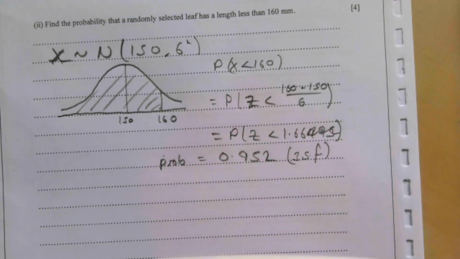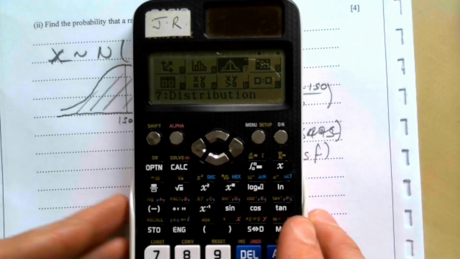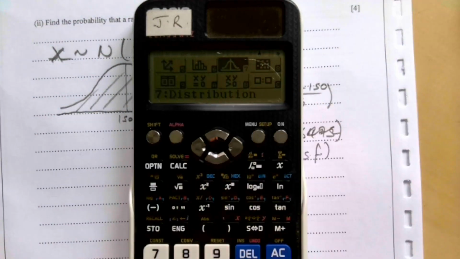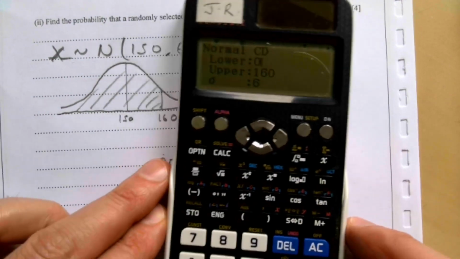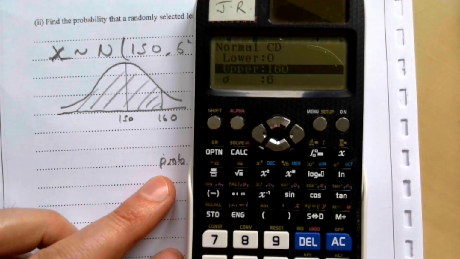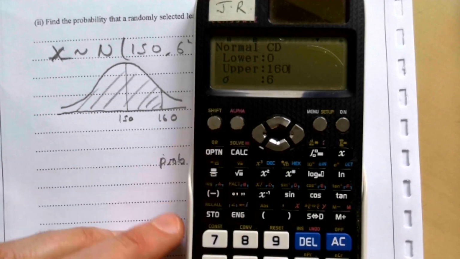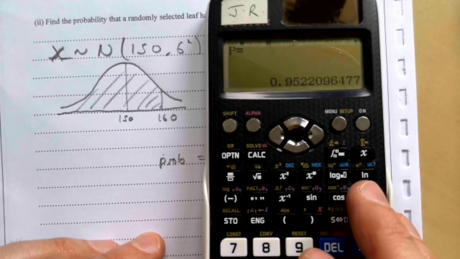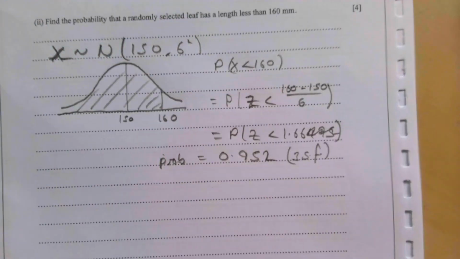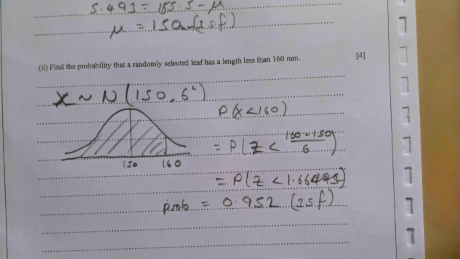The other way of doing it is if we hit number 7 on this calculator here, and I want 2. My lower one is going to be 0. My upper one is 160. My standard deviation is 6, and my mean is 150. And we hit equals, and we get 0.952. Hopefully you can see that okay, to give us our answer for that bit.